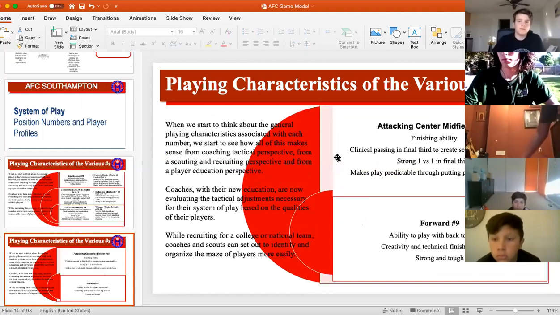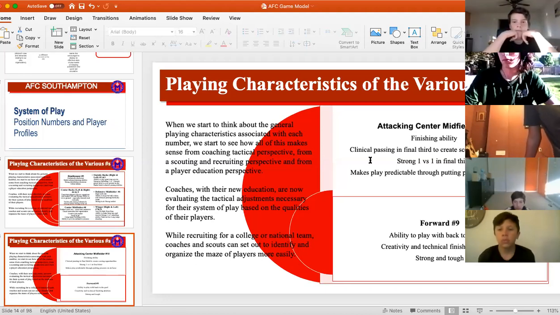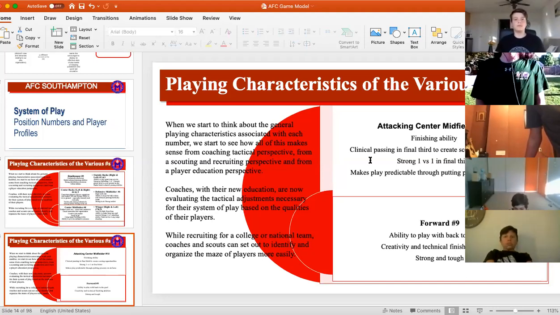All right. Now we go to our number 10. Number 10 is a central attacking midfielder. You got to have good finishing ability. You got to be clinical in front of the goal. In the final third, you should be able to create opportunities and score goals, with strong 1v1 skills and finishing. You should make the play very difficult for the opposition defender. Don't make it easy for them. Make them think, make them be confused, to mark you. Don't give them enough clue as to what you're about to do with the ball. Let them always be thinking what you're about to do with the ball, right?